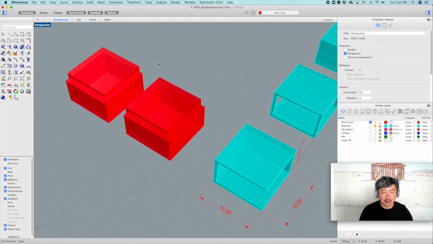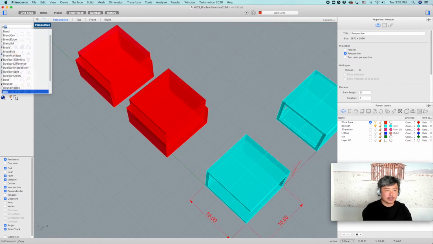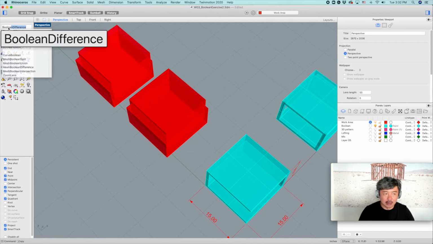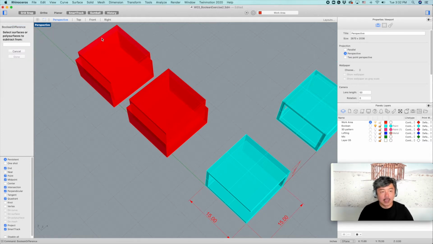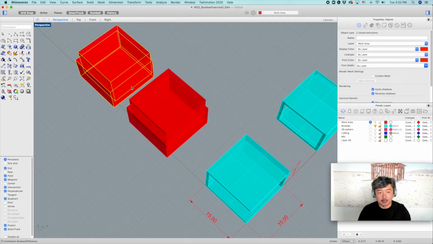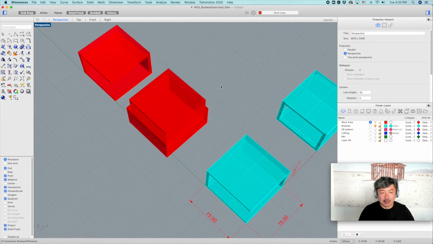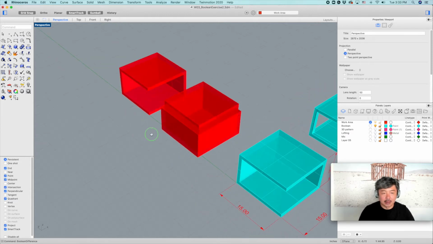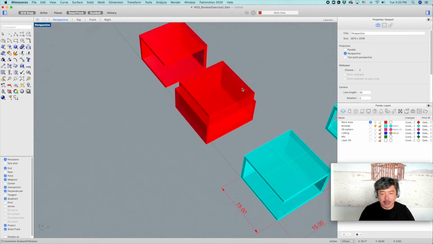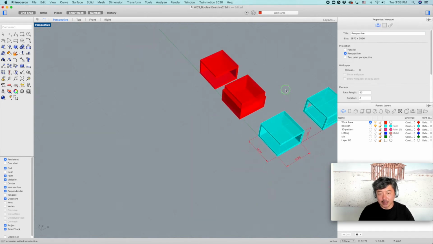So Boolean difference. If you start typing and then if it auto completes like this, you don't have to finish typing. You just have to type enter. So Boolean difference, and then click on the outer box first, press enter, and then inner box, press enter. Okay, so that's going to take out this inner side. Okay, so that's the first one.